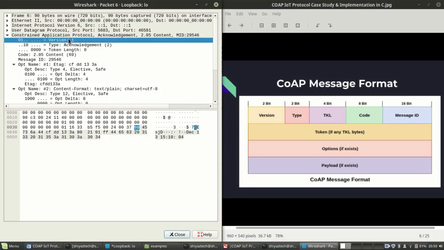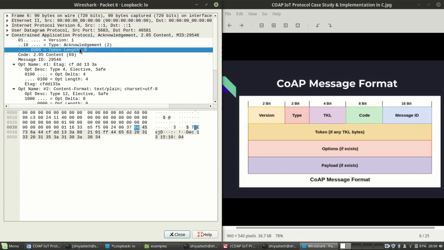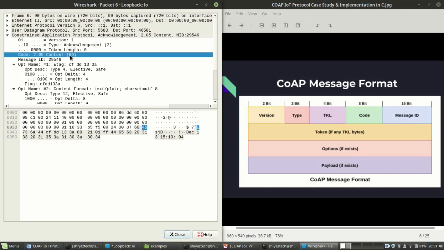So this also, the version is the one, and second, the type, the 2-bit, that is 02, that is acknowledgement. It's of type acknowledgement. And this one, in the server sending also, it doesn't use any token. So that's why its token length is 0. The next field is also 0. And about the code, it's using code like 2.05. So let's see what it corresponds to.